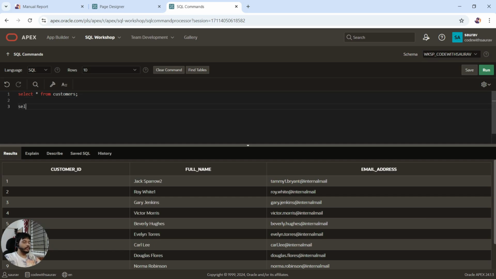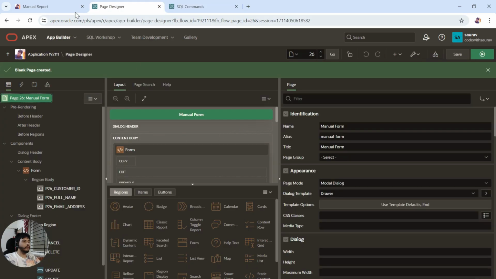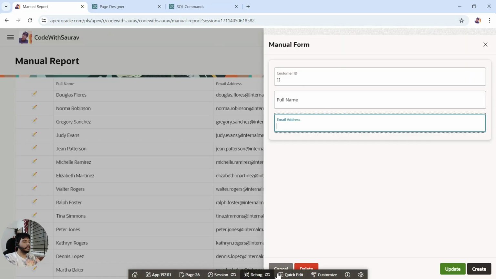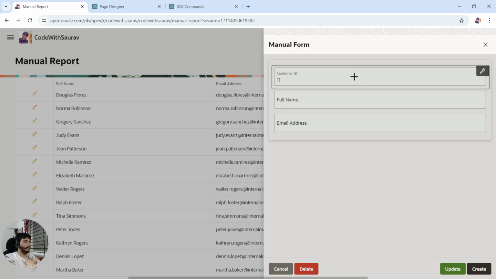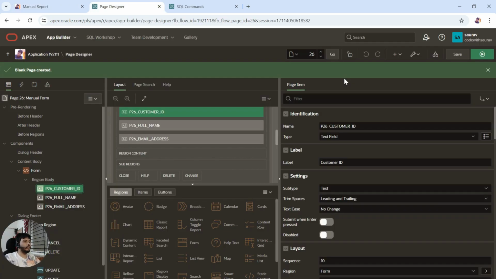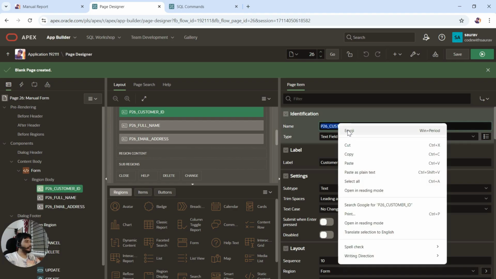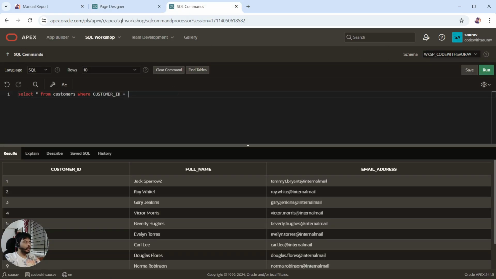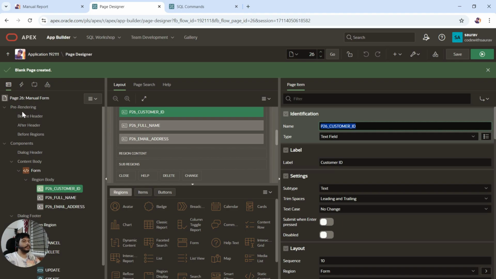That is fine. I'll say select star from customers where customer ID equals this customer ID. Here we have to pass the item name. So I'll go to the item name, copy it, and pass it over here with a colon. When we pass it with a colon, it will understand that we are taking the value of this item name. Let me copy this, and here, as I said, we have to create a pre-rendering process.